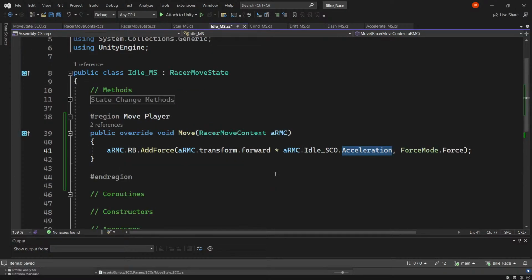So we'll go back to idle. Save idle. So now the acceleration. So the normalized direction, which is 1. So it would be 1 force forward, but we need a higher force. So we multiply it by the acceleration force that we want it to be, that's stored in the SCO. And its force mode is force, so that's a constant force and a smoother force. And let's see what this looks like.